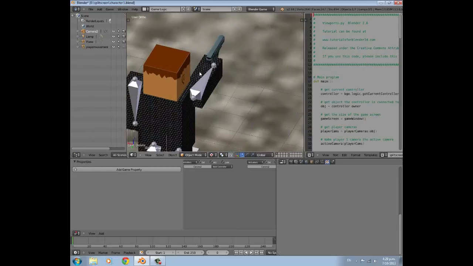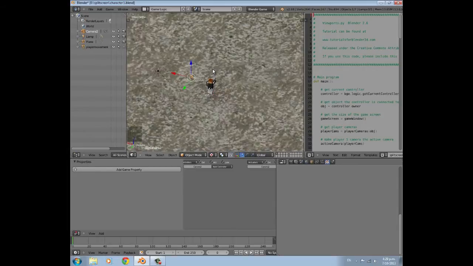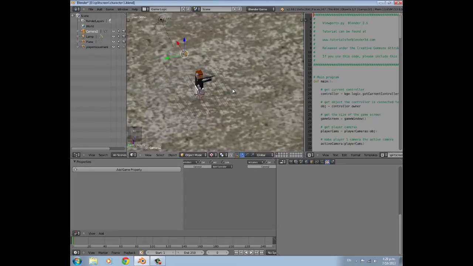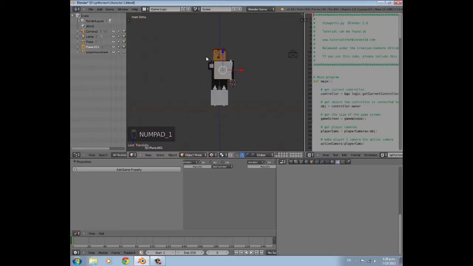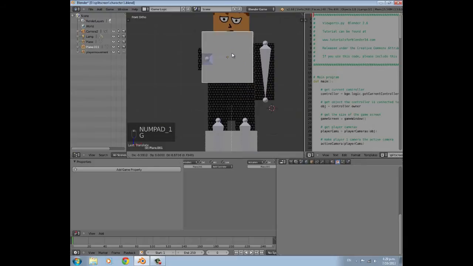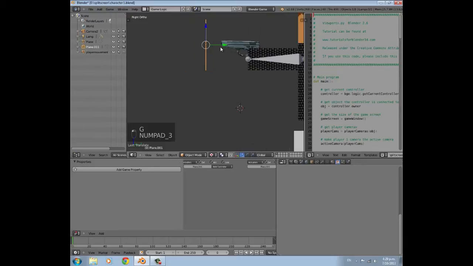So the first thing we'll need to do is add a muzzle flare. Press Shift A and add a plane, rotate it with R X 90, and move it towards the gun. You can press numpad 1 to go into front view, move it over the gun, and you want it fairly close.